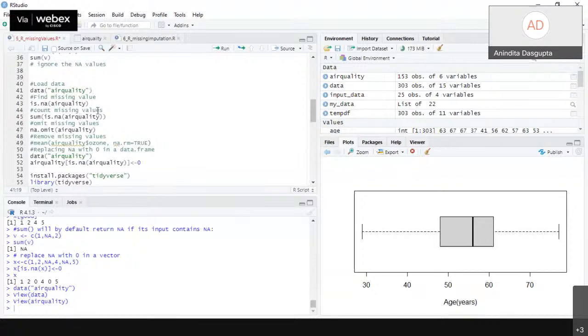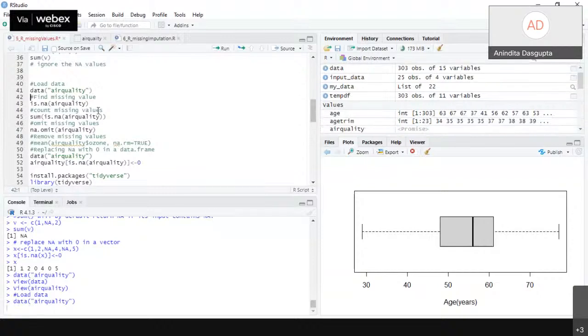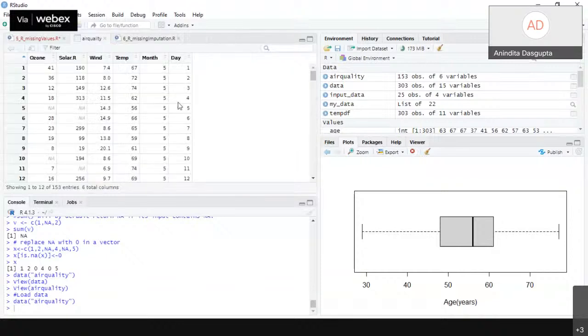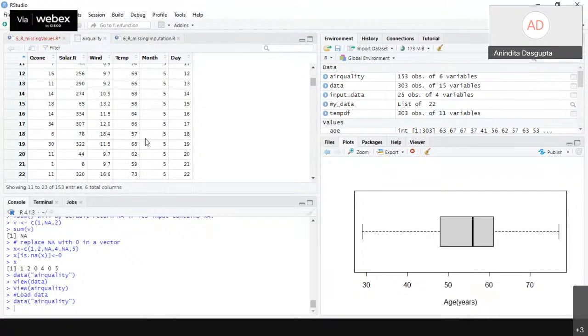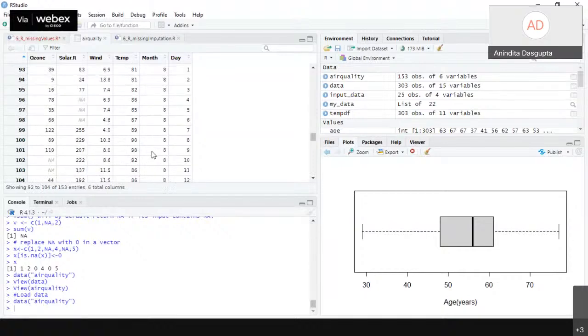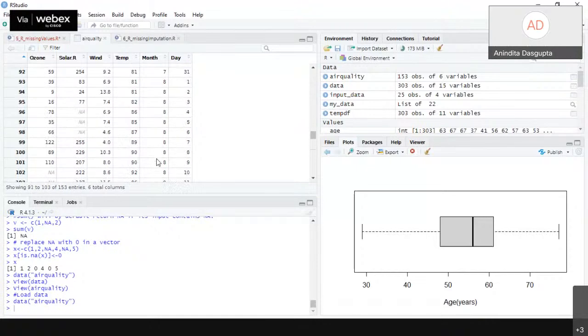After loading the data set, find the missing values. There are missing values which I have shown you. There are missing values in the 5th row, the 6th, the 10th also you can see, the 11th also it is present, the 25th, 26th. So many NA values are there in the data set. So in order to work with the data set, it needs to be corrected.